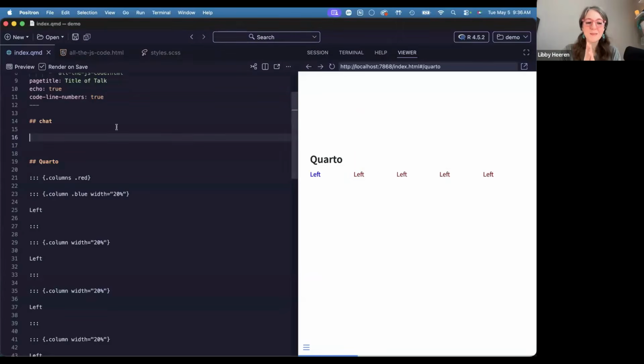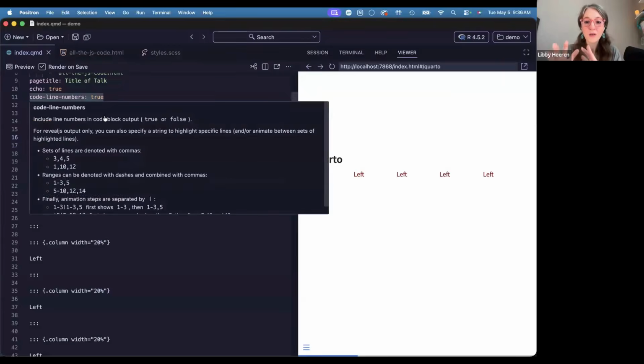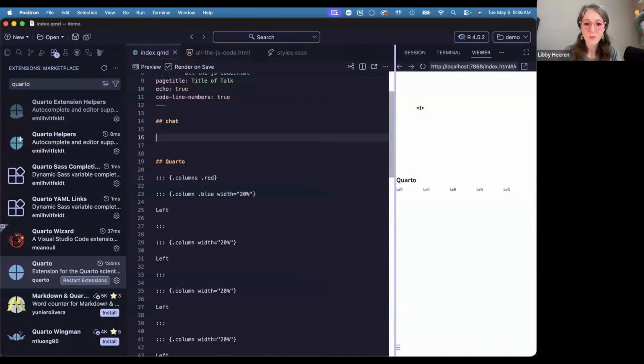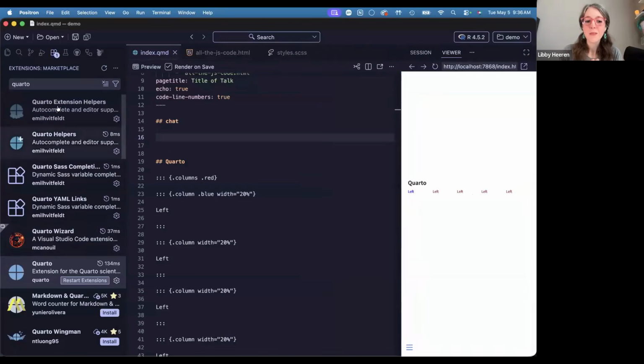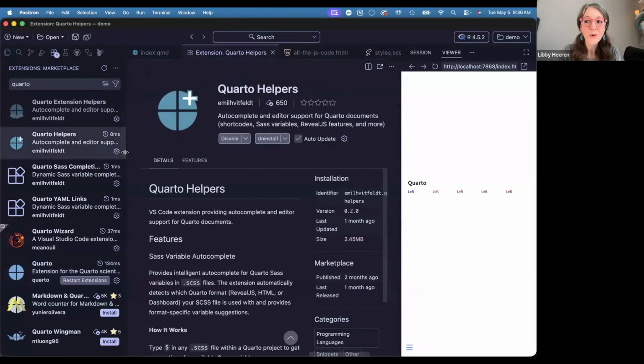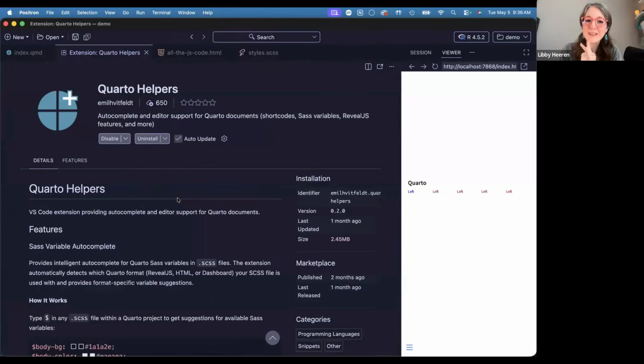Community-driven development. All right, let's talk about some of the amazing extensions. So we know what Quarto can do right out of the box, which is a lot. There are so many things that it would be cool if Quarto could do, and let me tell you, Emil has been making them.